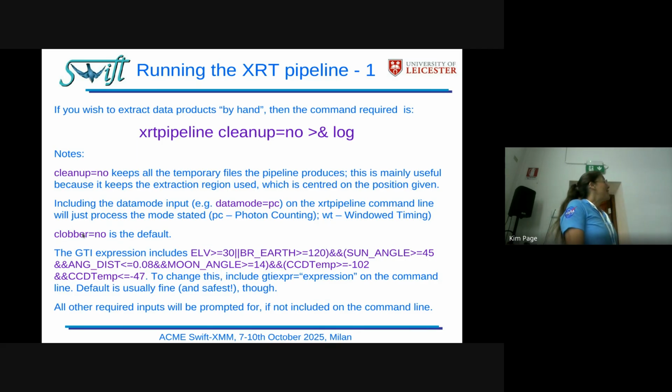It won't overwrite files of the same name by default. The term is clobber=no. That's the phrase that is used for all things like this. It will not clobber files of the same name. So if for some reason you run the pipeline in a directory and realize you did something not quite right and you just want to overwrite what you've already got, you can either delete the files or you can run xrtpipeline with the term clobber=yes, and then that would overwrite the files that are there.